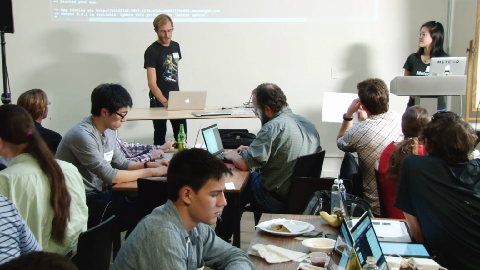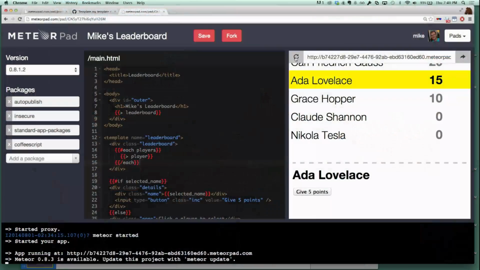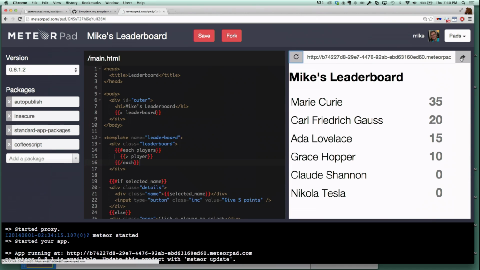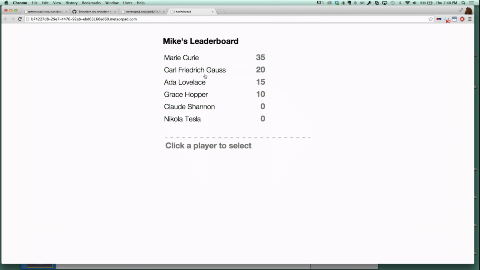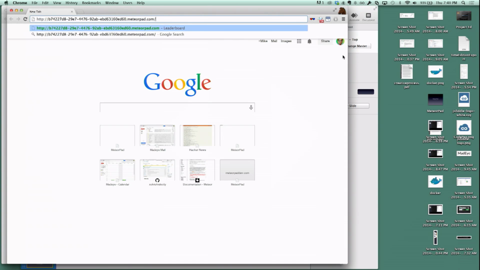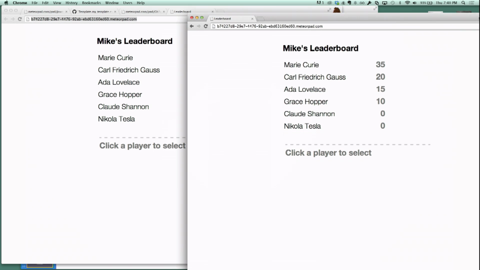Oh, okay. So there's a question about these two buttons up here. One of these is a reload, and the other one will open it up in a new tab. So this is something that if we wanted to do the classic Meteor demo that shows how it works across browsers, we could do that.